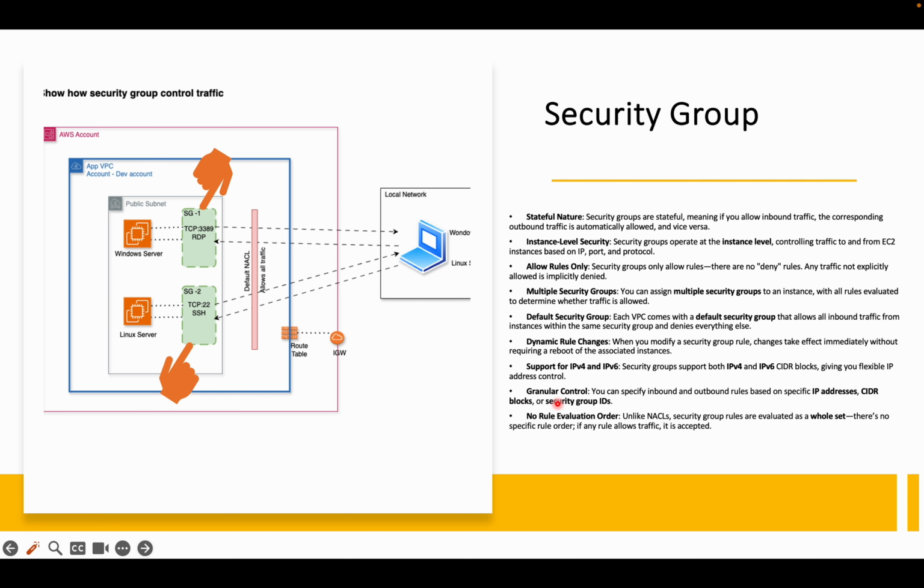Security groups provide granular control, that means at the IP address level, CIDR blocks and security group IDs. We'll see it in a minute. There is no rule evaluation order. Unlike NACLs, the security group rules are evaluated as a whole set. There is no specific rule order.